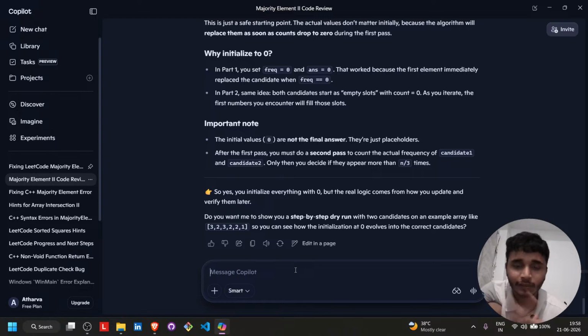After the first pass, you must do a second pass to count the actual frequency of candidate 1 and candidate 2. Only then you decide if they appear more than n by 3 times. Okay, I'm not understanding this further. Give me.